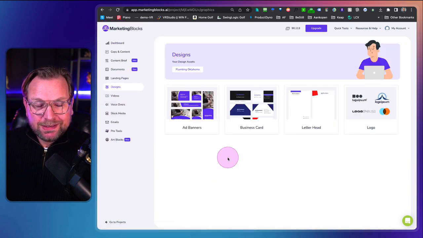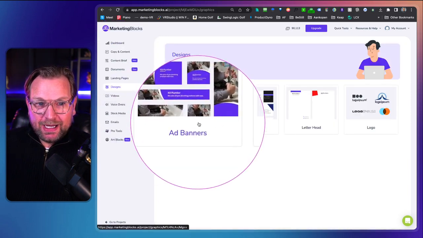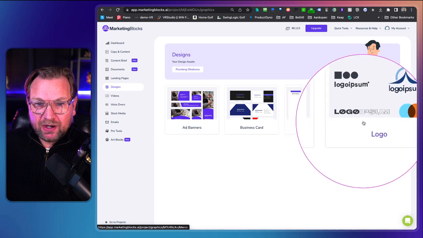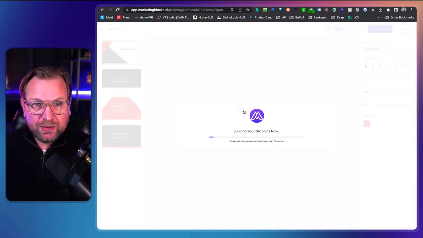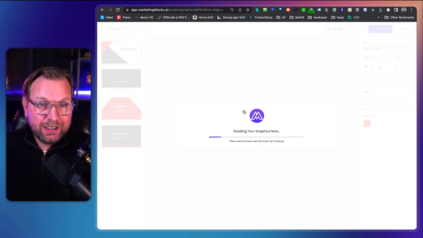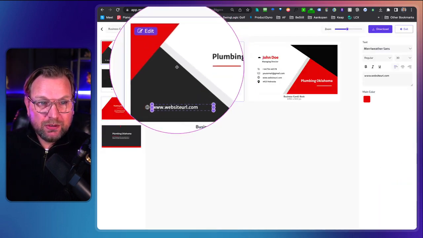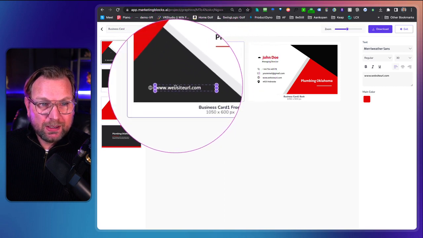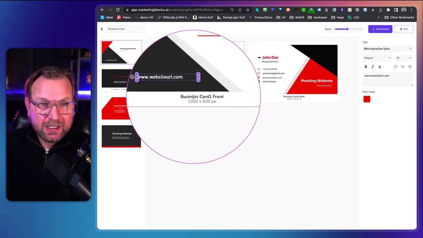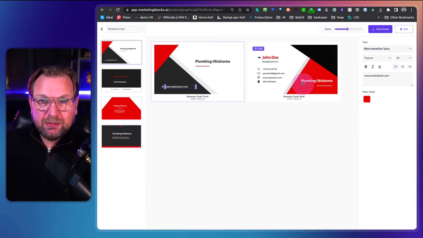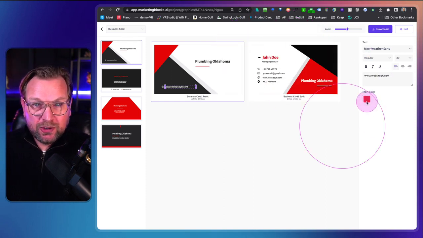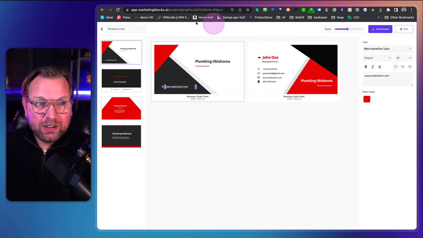Designs. So it can add banners for you, business cards, letterheads, logos. So let's say a business card. It's already been created for us with the colors that we specified. The main color was red, right? So now it's going to build the graphics for you here. Look at this, Plumbing Oklahoma. You can add your website here. You can change this, like your email, your website, and the business card has been done for you. If you'd like to change the color, you can do that as well, but it's already created for you.